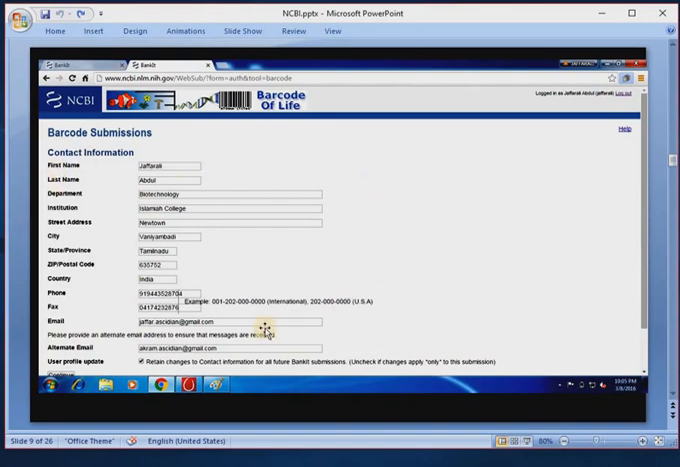Here the first window, contact information, will come out. So here you have to give all the information about you, that is, who is going to submit the sequences. Here I have given my name, Jafran, first name, last name, department, college, then the institution name, address, then a phone number, fax number, email ID, and an alternate email ID should also be given. Then just click continue.